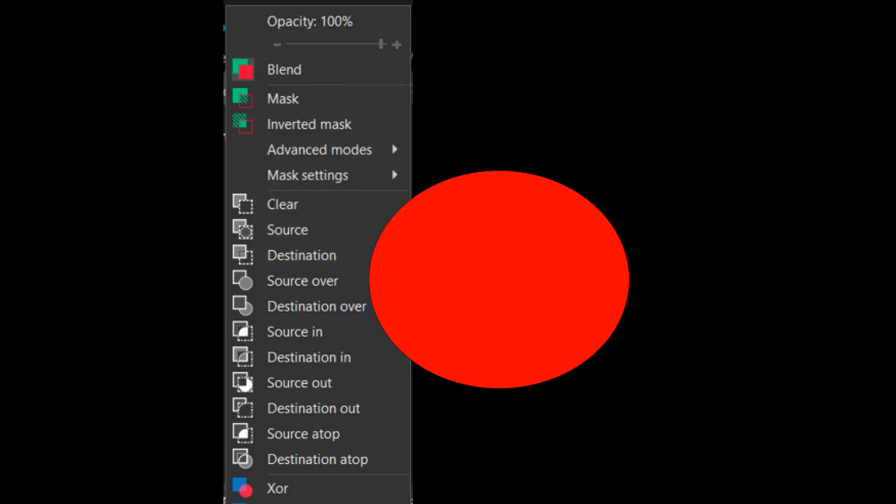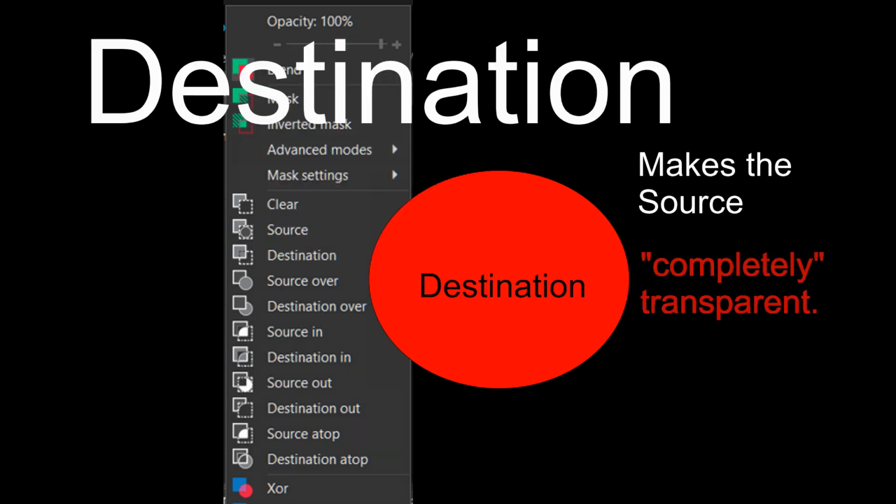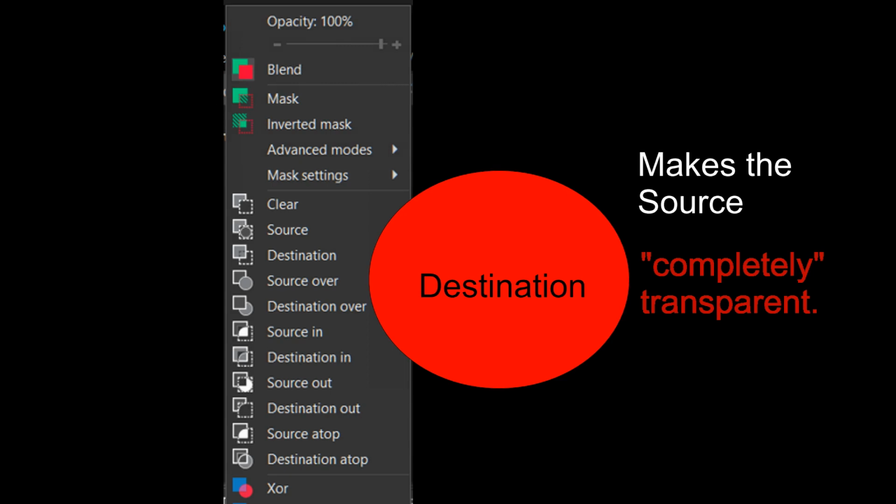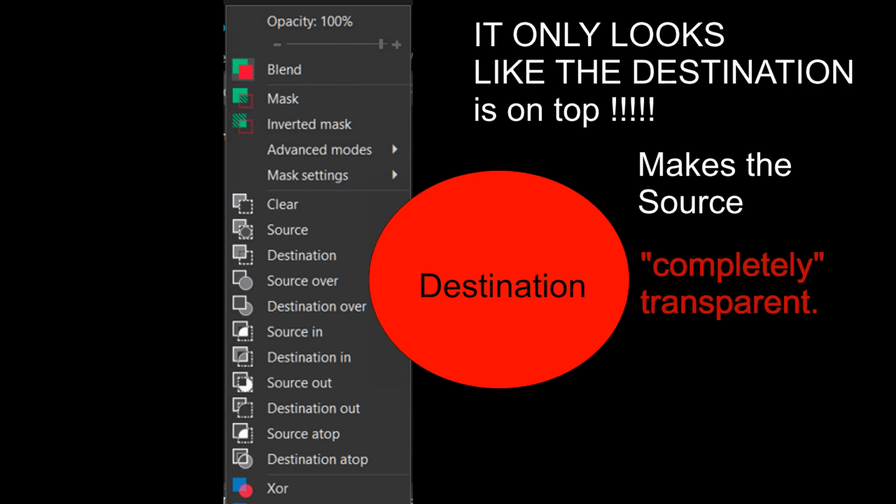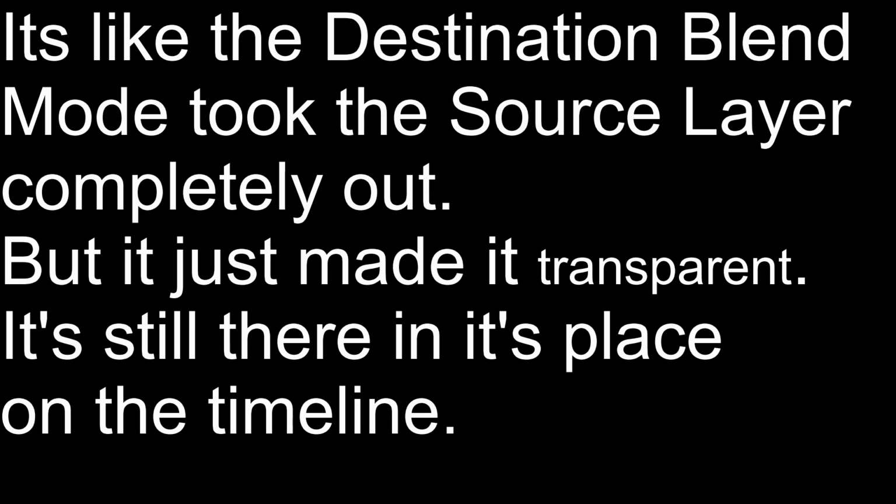Let's talk about destination here for a minute. Now, if you change that blend mode to destination, this is what happens. Destination places the destination on top, and it makes the source completely transparent. And I said transparent there because you can't see that source layer anymore. It's like it took the source layer completely out. So it looks like the destination is now the source layer, and the original source layer is completely gone. But it's not. It's still there in the timeline.